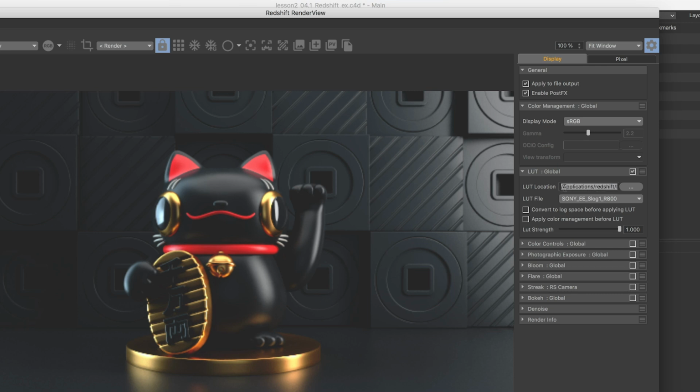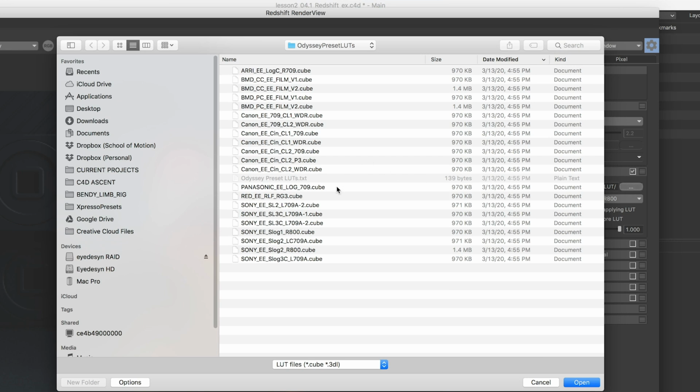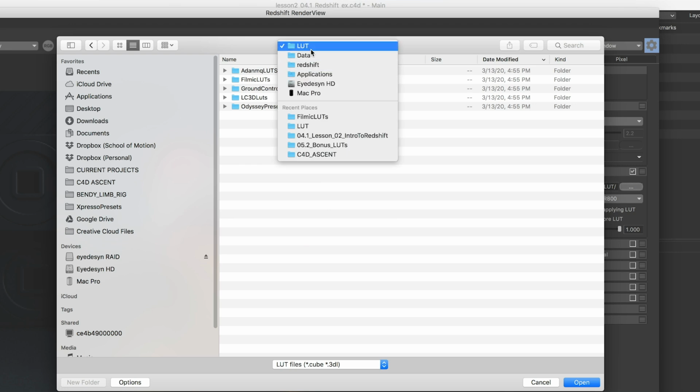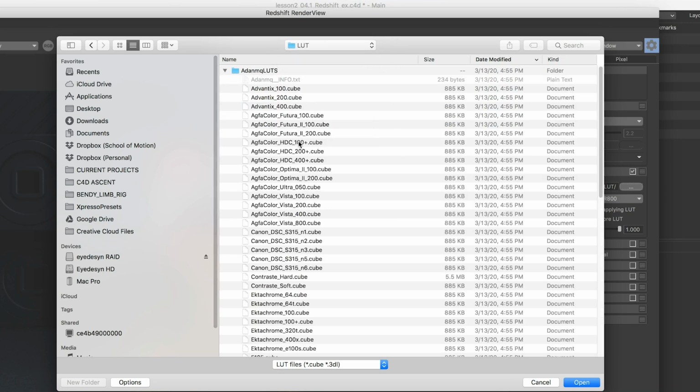For me, I'm on my Mac, so my LUT location is in Applications, Redshift, Data, and LUT. Now, if I click this button with the dots, basically what you can see is that LUT files are either in .cube or .3DL. And you can see that here is my Applications, Redshift, Data, LUT folder, you can see all of these .cube files. Now on your computer, you might just want to go and search to see what kind of cube LUTs you might have.